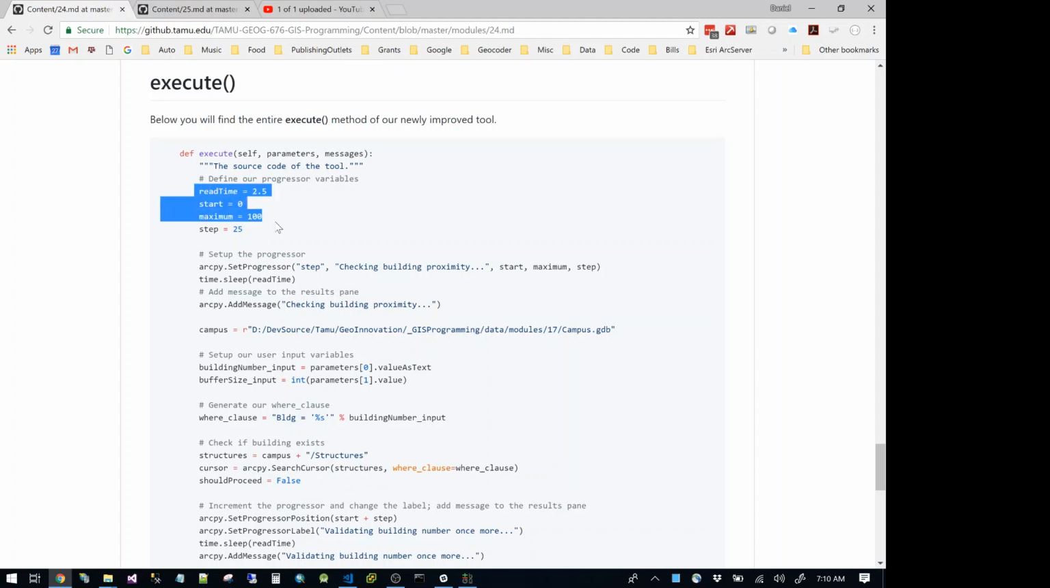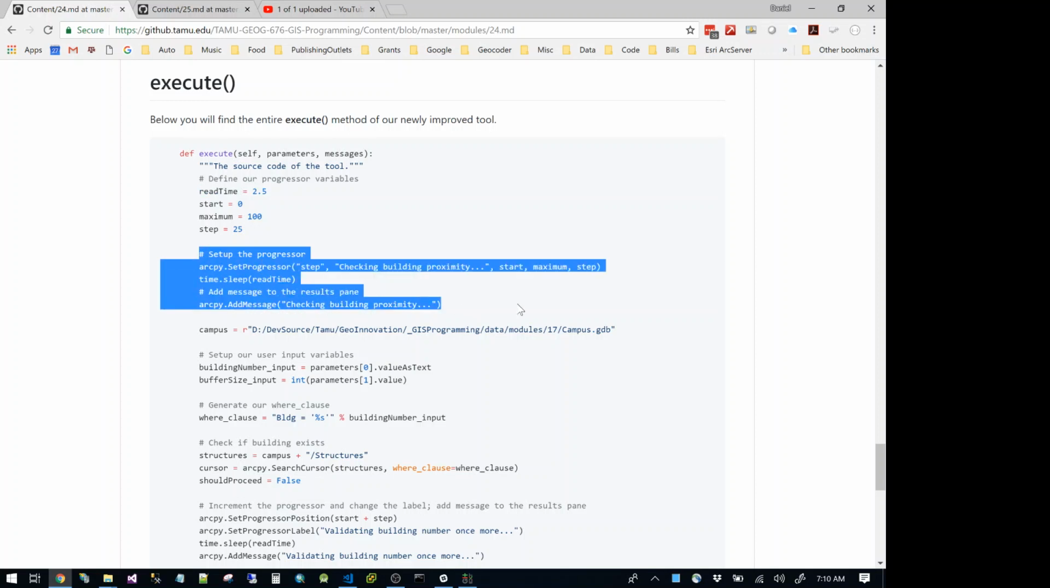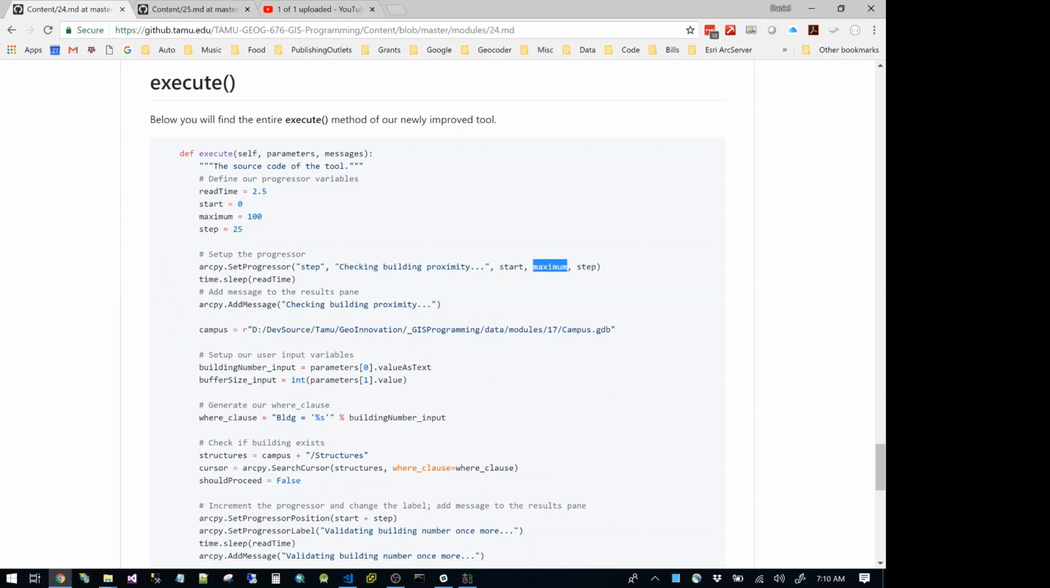So we have the exact same information. We have start at 0, maximum value 100, step is 25, and then we have how long the tool is going to wait, so 2.5 seconds. The very first thing that we'll do before we run is set up our progress bar. We set it with the minimum value, maximum value, and step value. We indicate that it's a step progress bar. Then we pause, so that the user can see that we're checking building proximity.